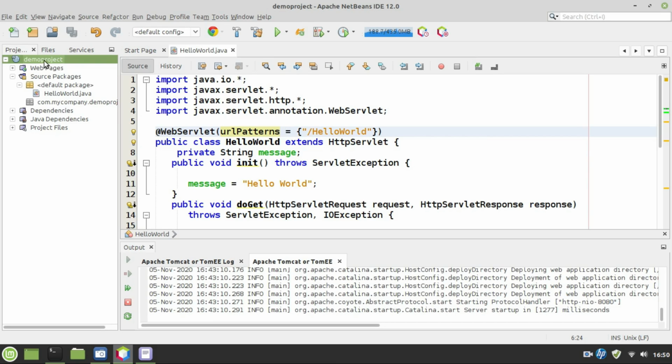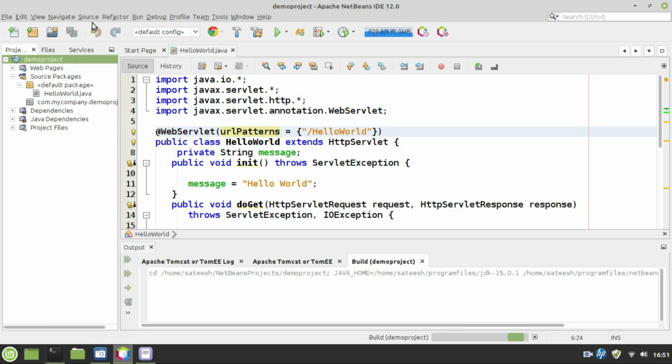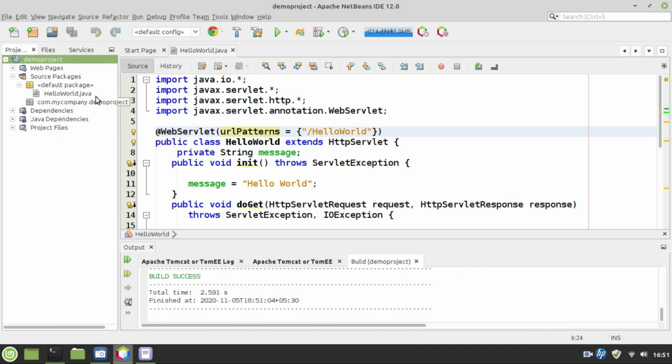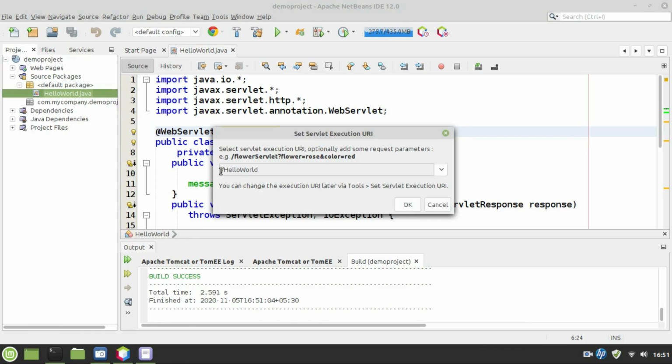Now, before we run this particular file, we need to build our project, because all of our project directories have to be linked with the runtime environment. They have to be loaded. So we need to build it first before we run the file. Build is successful. Now I'll run this file. Run file. In the program, the URL pattern that I have used is hello world. Just say OK.